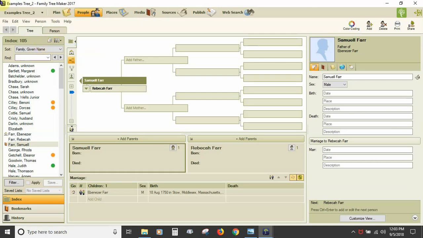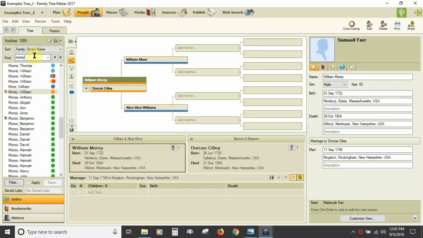Using the Find to type a name quickly moves you to that portion of the list where the surname is, in this case, or to the person in the list. There's also a pull-down menu on the Find to select from the 25 most recently visited persons. Or you can scroll through the list manually.